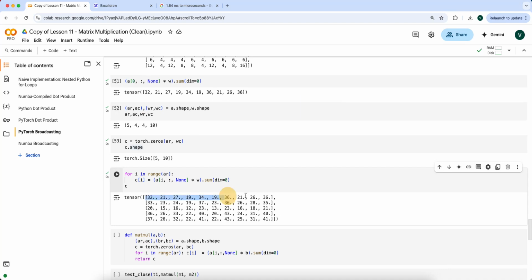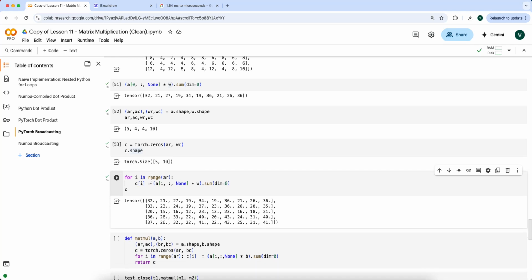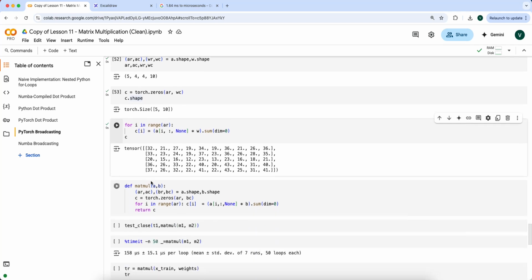So we're doing one row with one operation, whereas before, we would have done 10 different operations to get 10 dot products. So that's the power of broadcasting in full display here.